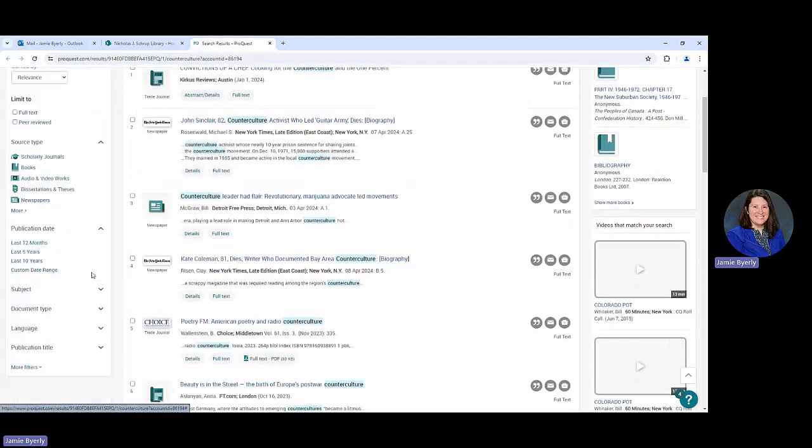If we scroll down a little bit, you'll see publication date. We have options on here that are built in already. Like the last 12 months, do you want to look at what's just been published within the year, or at least within the past 12 months? Could sometimes be the entire year, depending. Last 5, last 10. Last 10 is going to be really helpful, especially if you're needing to keep it within that 10 years industry standard publication date.